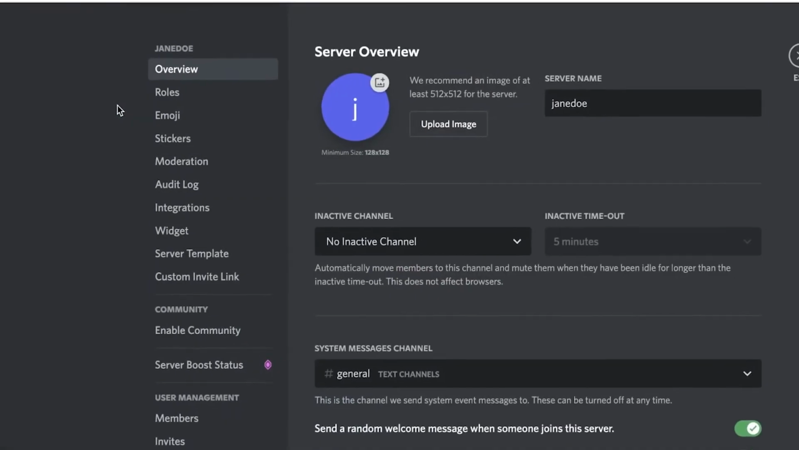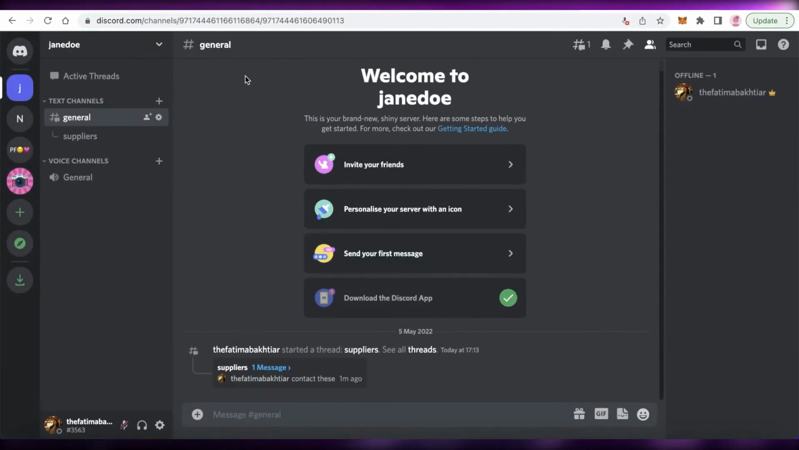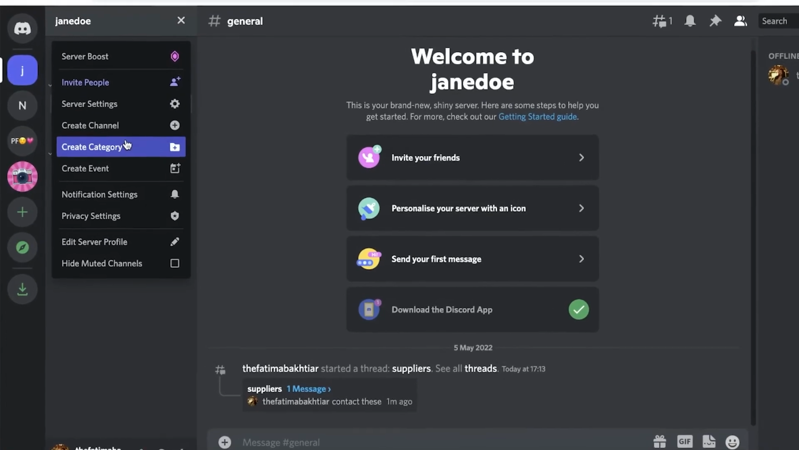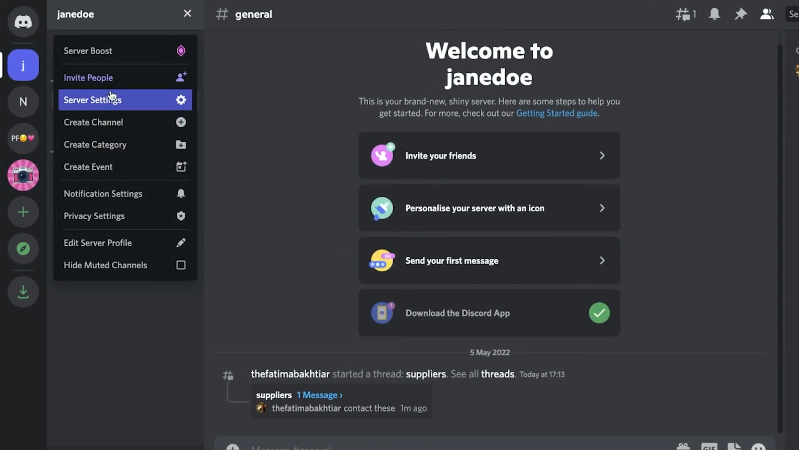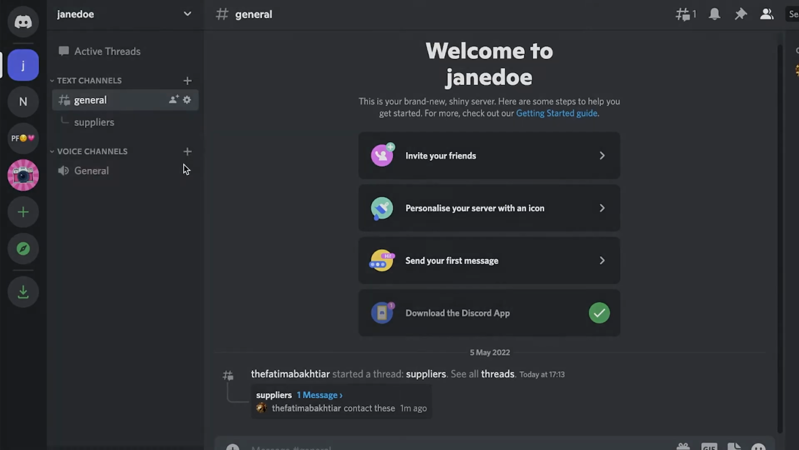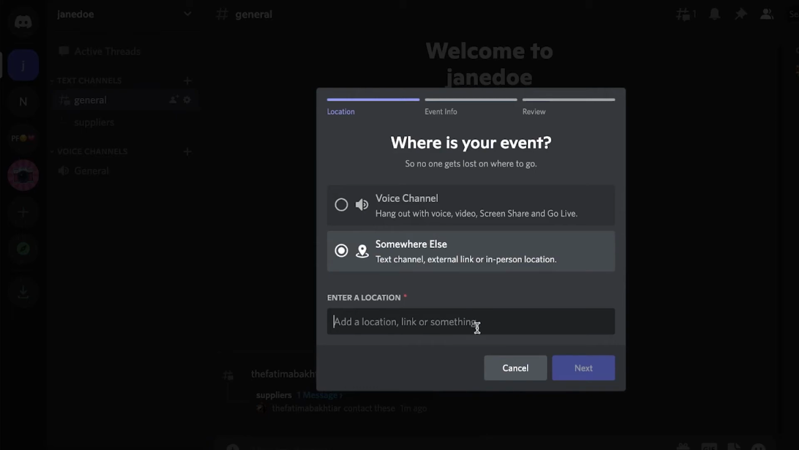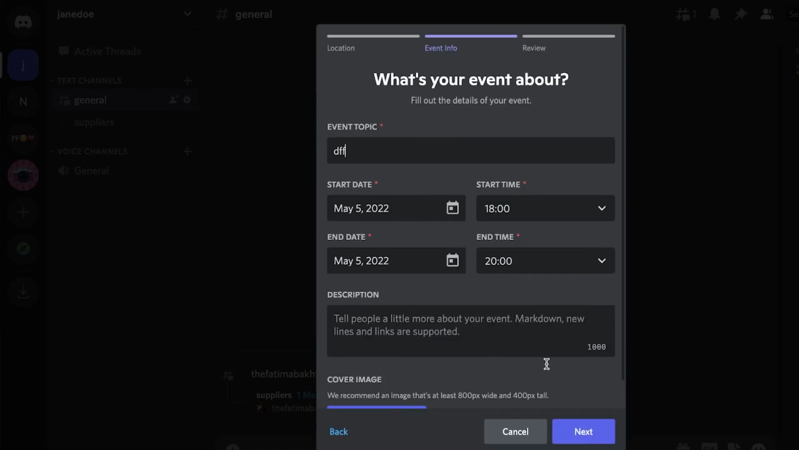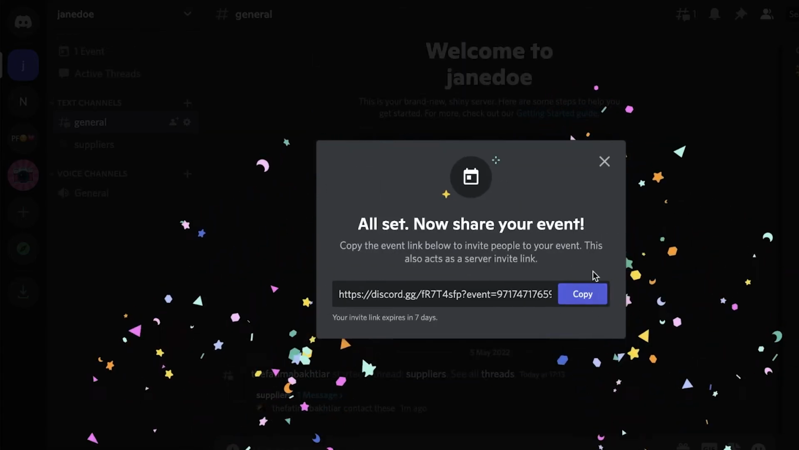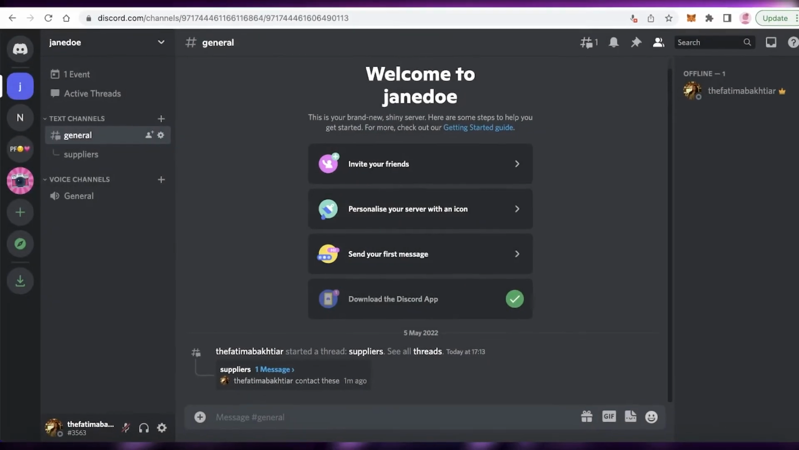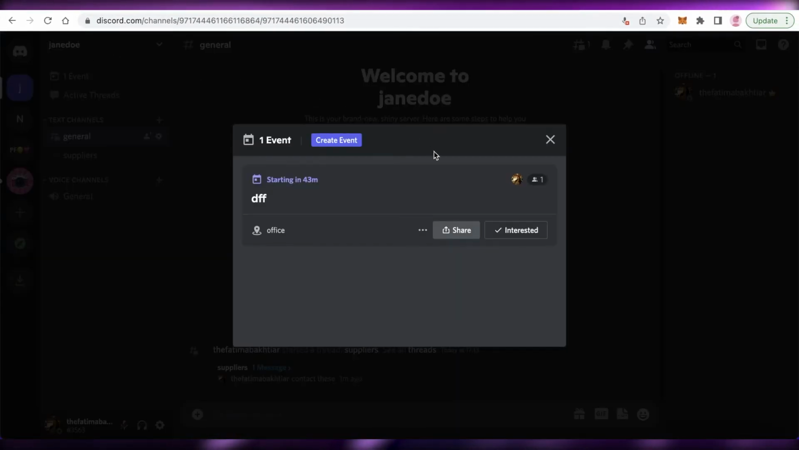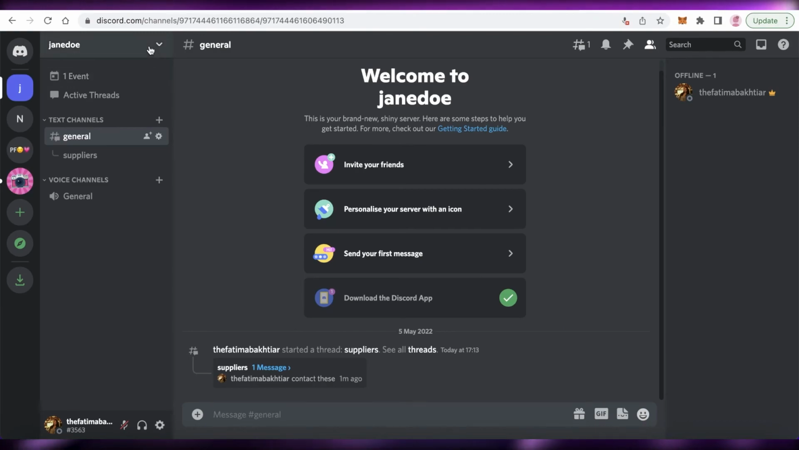So you can click on server settings to manage all of your settings from there, and then you also have your categories, you have your create channels, you have your create events, so you can mark certain events for your team as well. This enables you to have an effective meeting scheduling system, so you can add some office, whatever your location might be, certain events like this. We're just going to click on create event, and then you can copy this event link and then share it to other people. This would be automatically marked on the top left of your Discord channel.